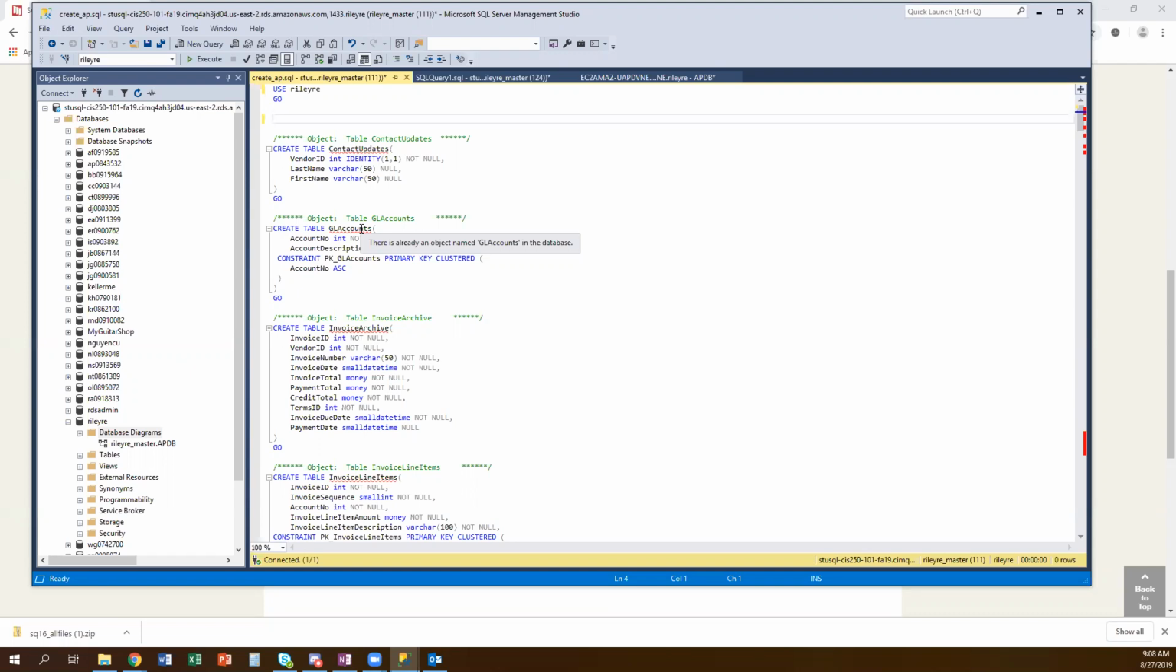Yep. Okay, now we've got tables. Getting a bunch of errors. You shouldn't need to do anything. Yeah, that looks great.